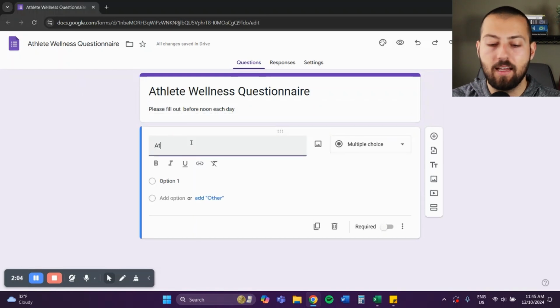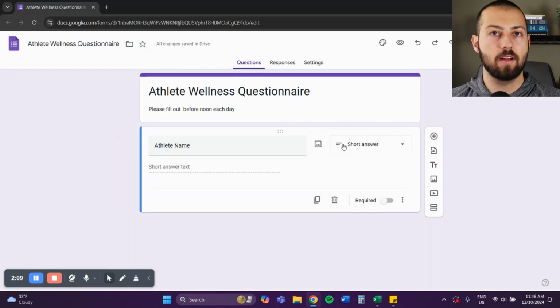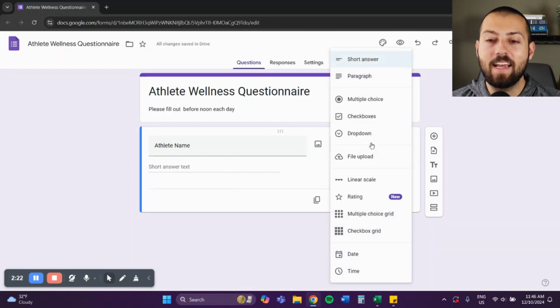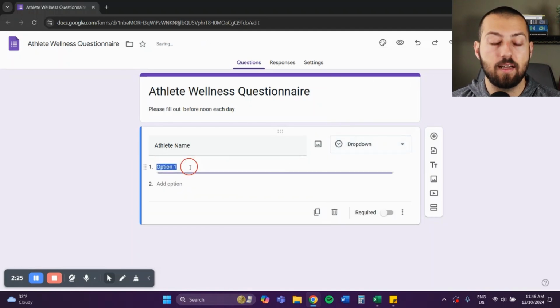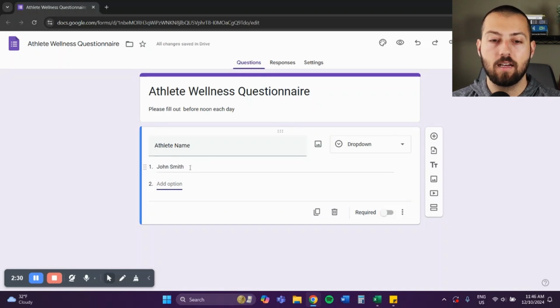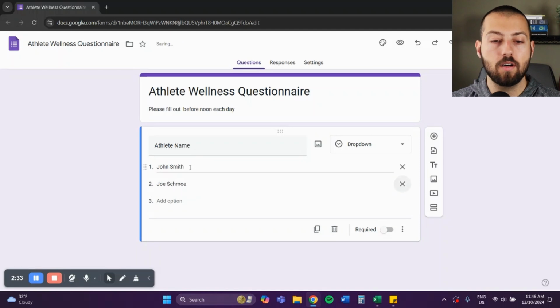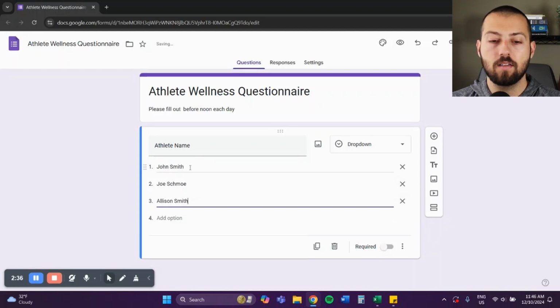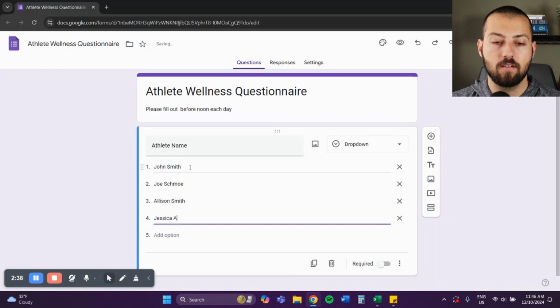So for athlete name, instead of having a short answer where, let's say the athlete's name is John Smith, if they just miss one letter in that at any point in time throughout an entire season, it's going to recognize that as a completely different athlete. So for name, the drop down menu is going to be a very good way to combat this. So let's say John Smith. Next, let's do Joe Schmo, Allison Smith, and then Jessica Alba for the rest of my millennials out there.